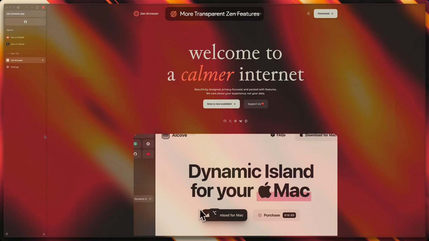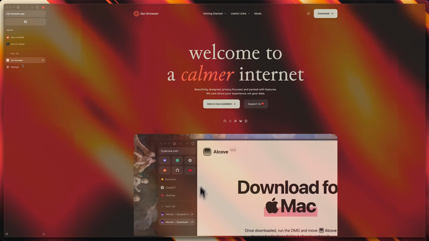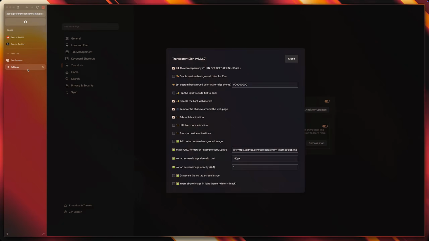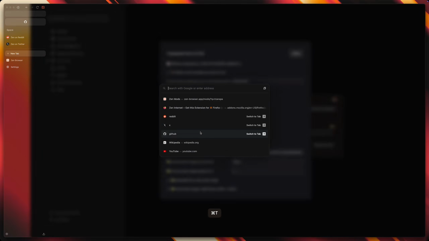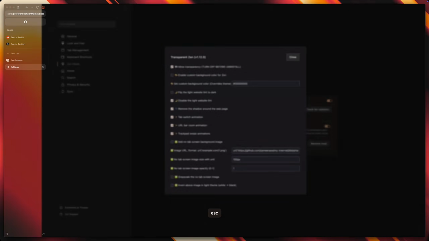You can hide the shadow around the webpage and make the full browser UI a single glass-like window. Additionally, you can enable these animation effects for the URL bar, and for the trackpad switch forward and backward navigation gestures.